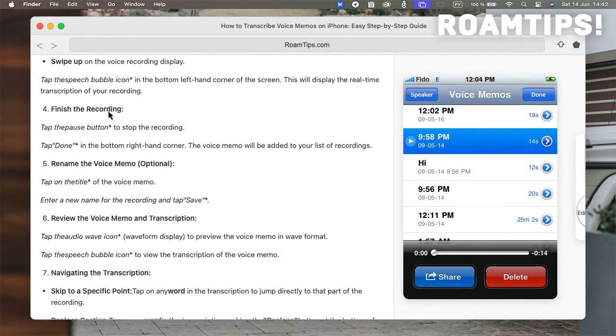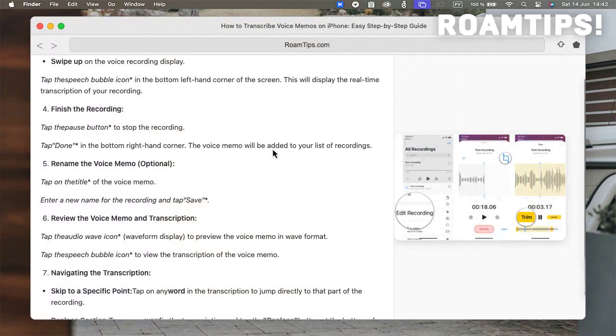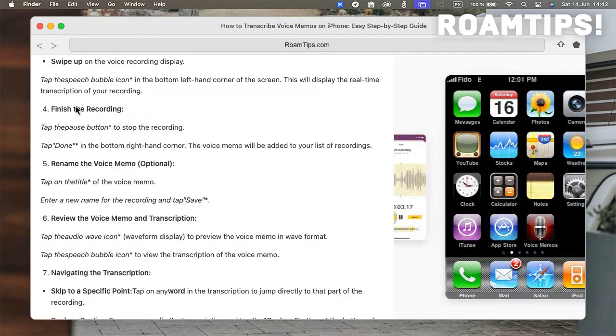Today we will be discussing how to live transcribe voice memos right on your iPhone. Okay, so the first thing we need to do is to open the Voice Memos application. You want to click the big red record button at the bottom of the screen. Tapping that will automatically start recording your voice, and it will automatically start transcribing it too.